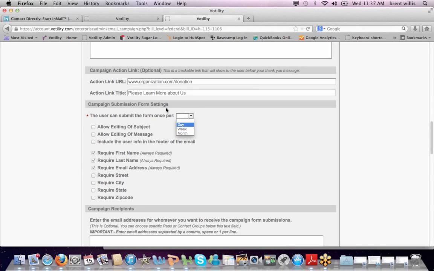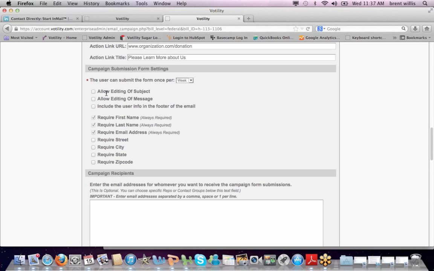And then we're going to the form settings. How many times do you want this member to be able to submit this email? Once a day, once a week, or once a month? So if it's once a day, a user can come in once every 24 hours and send an email to the contact group where these emails will all go. Or it can be once a week or once a month. So in this instance, let's just say it's once a week.